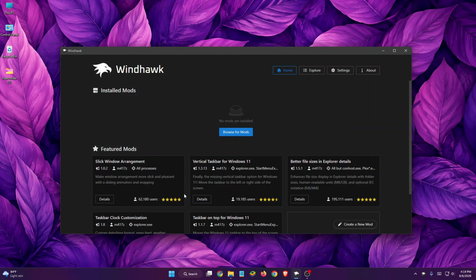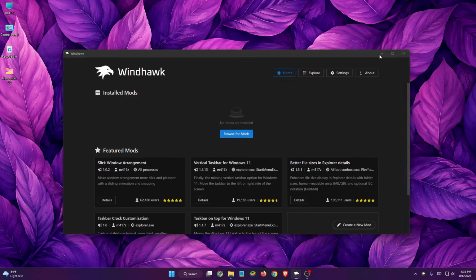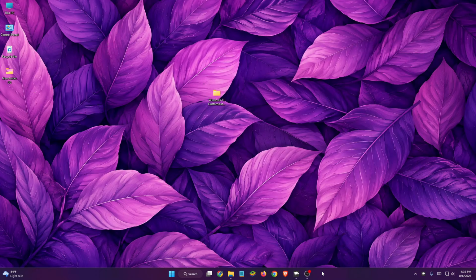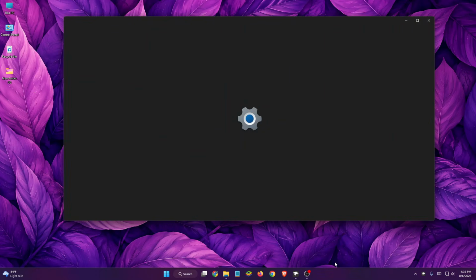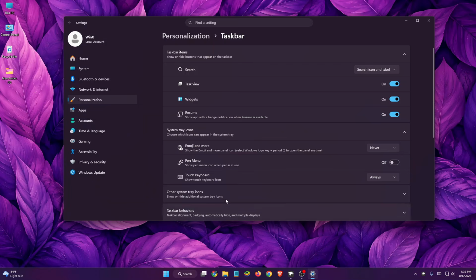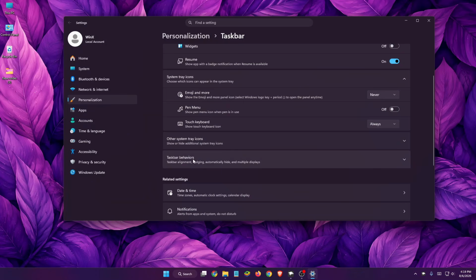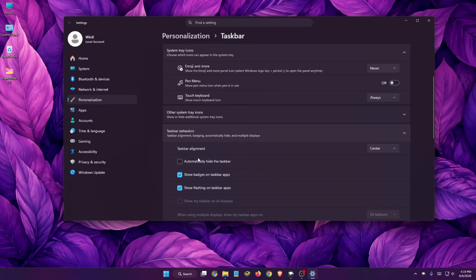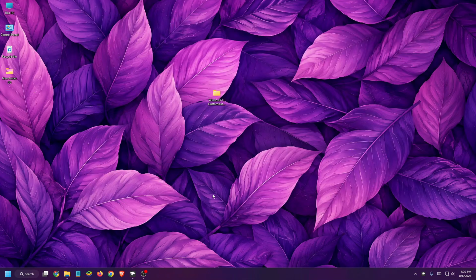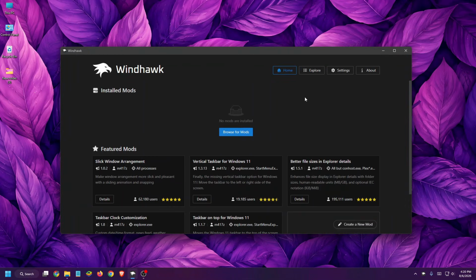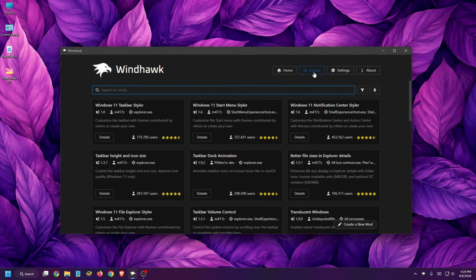First I'm going to customize the taskbar. To customize the taskbar, right click on taskbar and click on taskbar settings and turn off these widgets. Then scroll down and click on taskbar behavior and taskbar alignment, set it to left. Now open Windhawk, click on Explorer and first install Windows 11 taskbar styler.